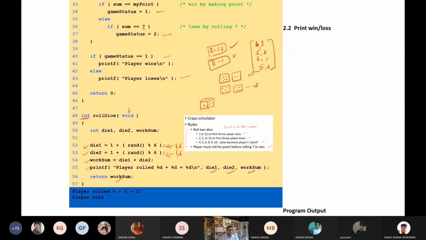The function is very simple. It will not take any value, we are not interested in taking any value, but it will return whatever value of rolling the dice comes. Now die 1, die 2 and work sum will be there. Die 1 is your dice number 1 and die 2 is there: 1 plus random mod 6, and 1 plus random mod 6. Both numbers are not the same, they are different, because we are not using any seed value here.